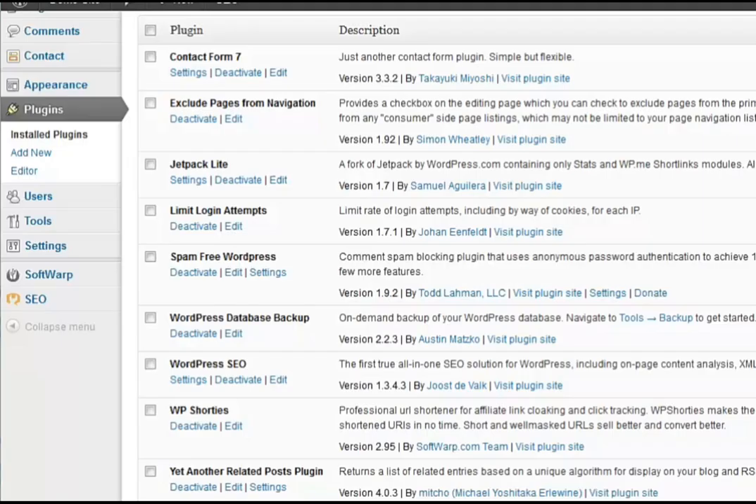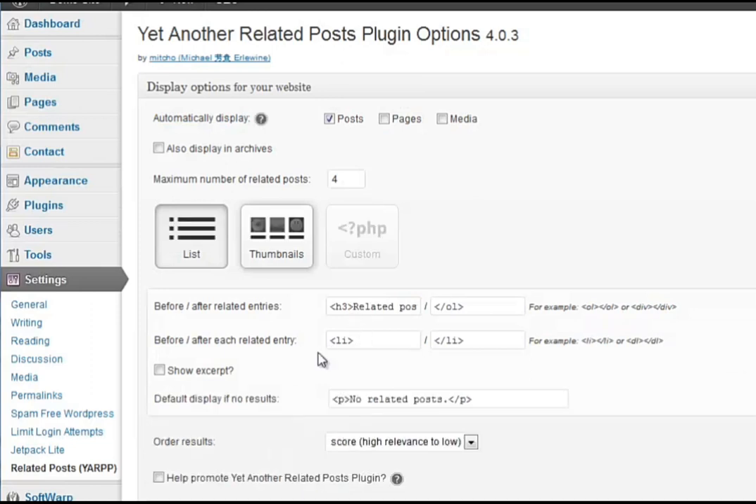Okay, welcome back. 2 more plugins to go. WP Shorties and yet another related posts. I'm actually going to do them in slightly reverse order because yet another related posts has a settings page, as you can see there, but I never touch it. So basically I just use its defaults and it comes up with some quite good things, so I'm happy to let it go that way.